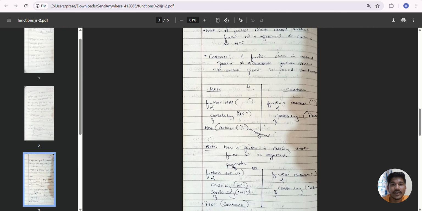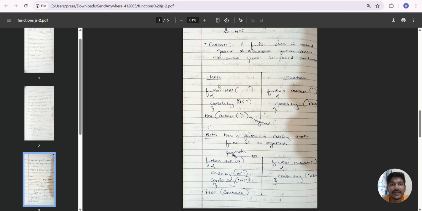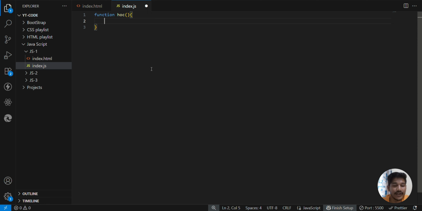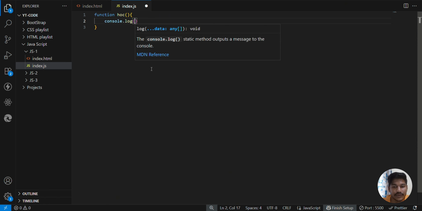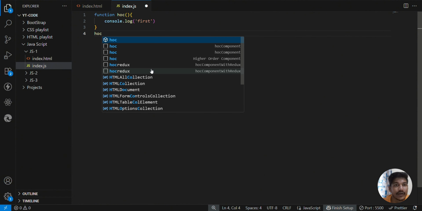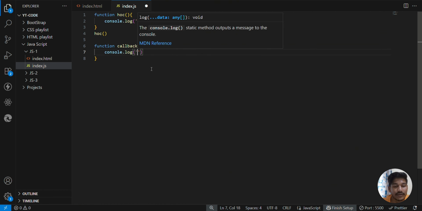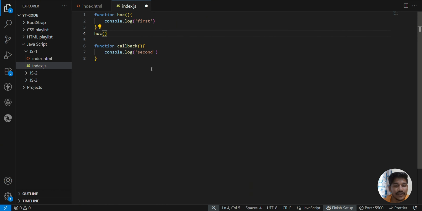this one example I have given, this example I have written, is a simple example. You can take this for now, console.log first. Okay, and then we will call this HOC, and then we will write another function as a callback. Okay, then callback. After this one, console.log, then we will write it as second. Then we will call this function inside this callback. Okay.